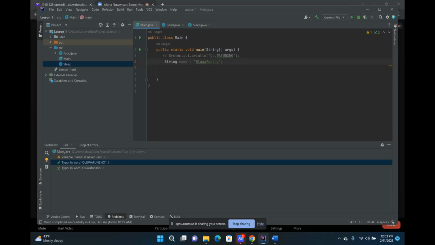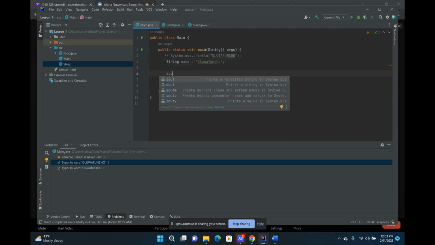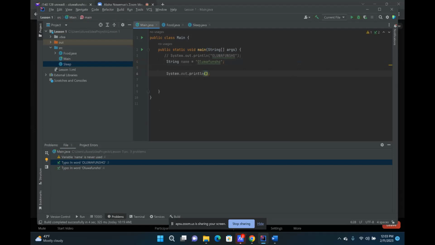Now let's print it out in the console. Press enter, enter, enter again. Type SOUT, and then tab. You see that? It tries that method for you. And we're printing out name.